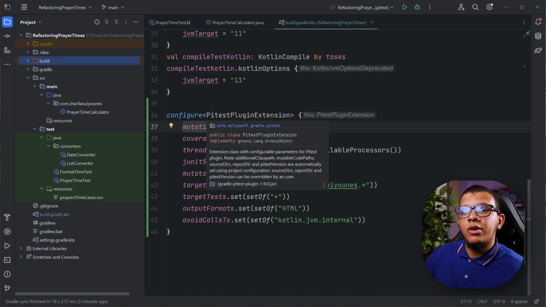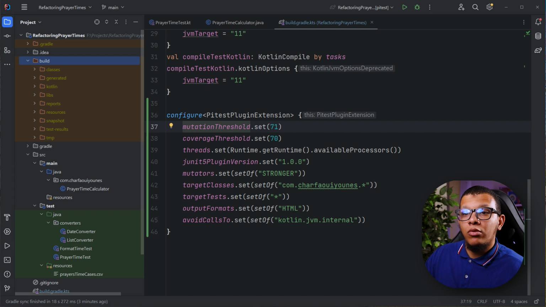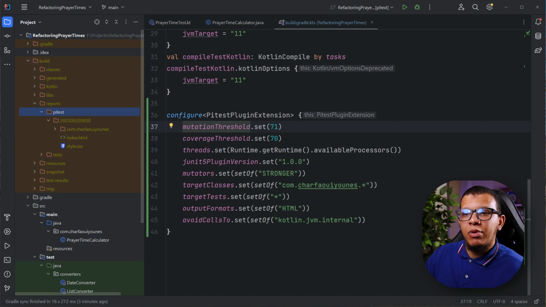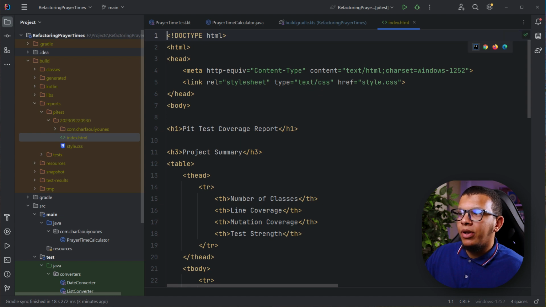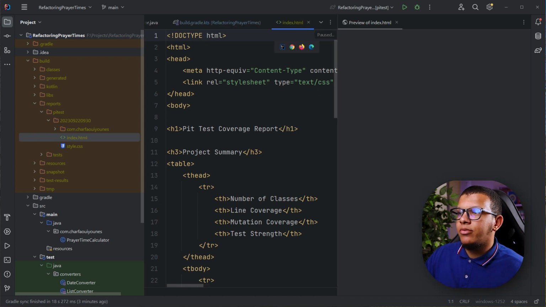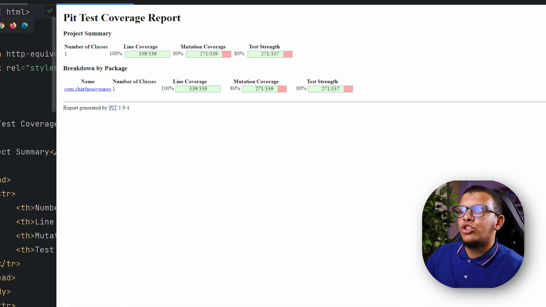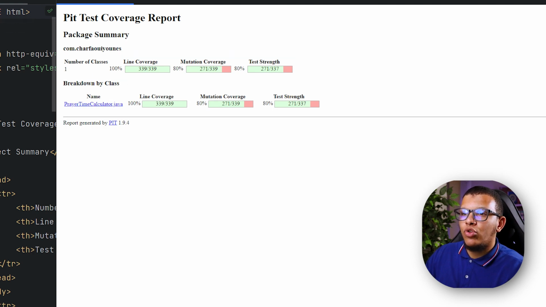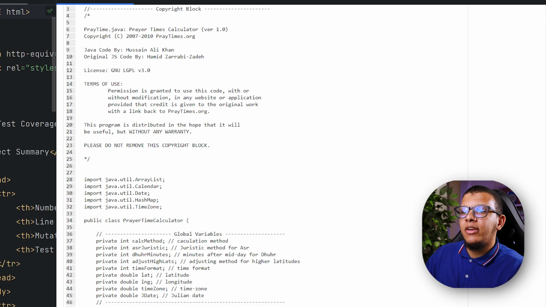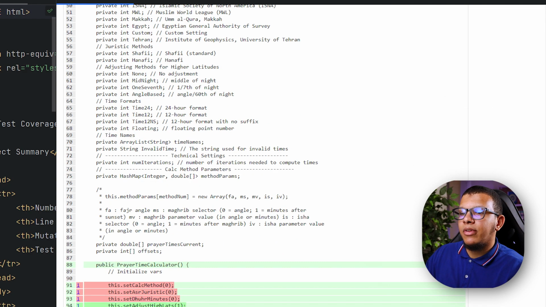In order to see the reports, you can go to the build here and go to reports. Here they have PyTest, and here we have an index file. You can open it with IntelliJ's built-in browser. So here are the reports. It will tell you the mutation coverage, the test strength, and so on. You can go here to the price time calculator, and here you are going to see what mutators happened exactly.